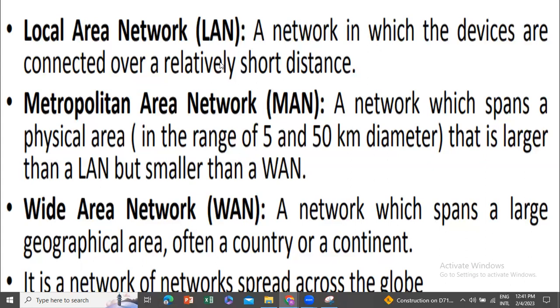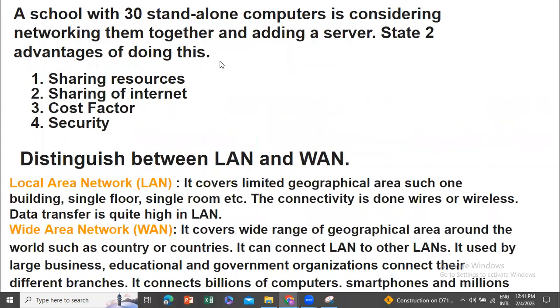Now we have seen the types. So how can questions come from this topic? I'll just give two sample questions here. A school with 30 standalone computers is considering networking them together and adding a server. So in a school, they have some 30 standalone computers. They want to form a network and add a server there. So what are the advantages of doing this? The first thing is that a computer network allows sharing of resources.